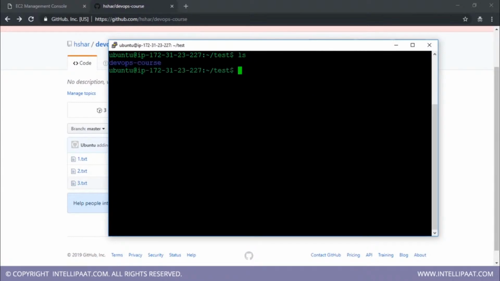So if I do an ls, I can see that the directory has been copied, or my repository has been copied to my local. And the awesome thing about this is now if I go inside the DevOps course directory, I don't have to add a remote origin, because you have cloned the repository. So this directory automatically knows where to go if I push any file.